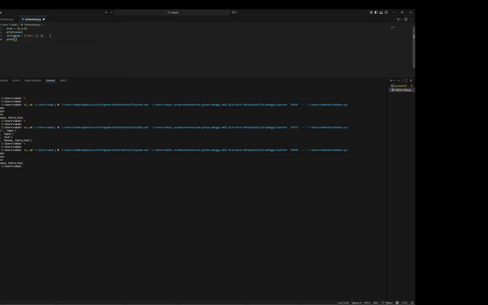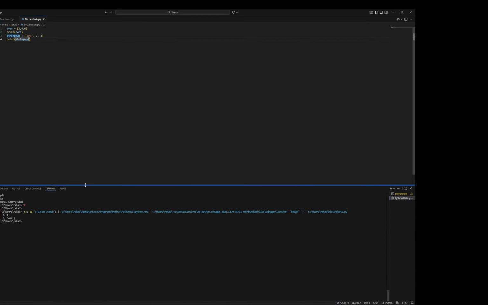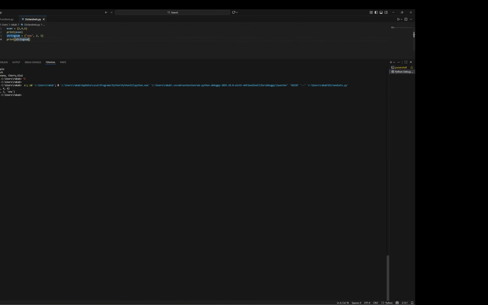Print string num, and just simply run this. 2, 4, 6 and 2, 3, 1, right?